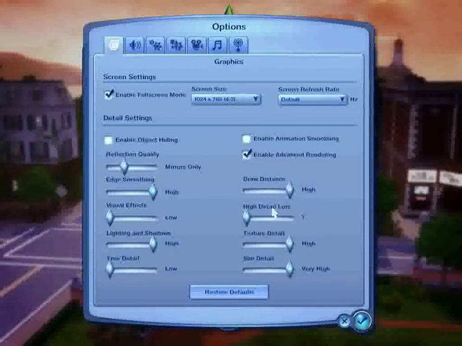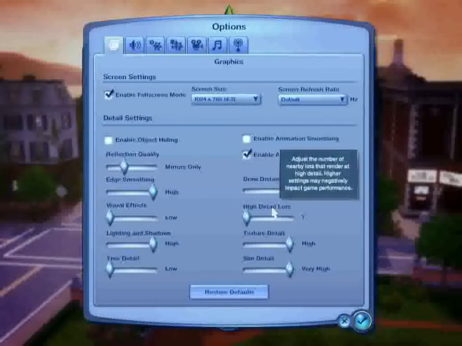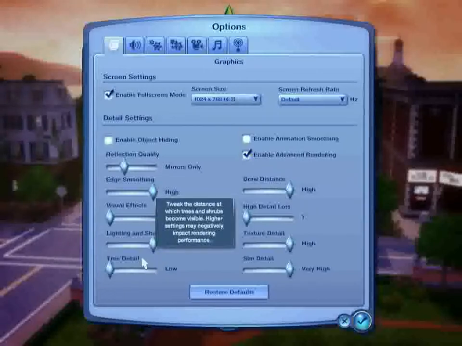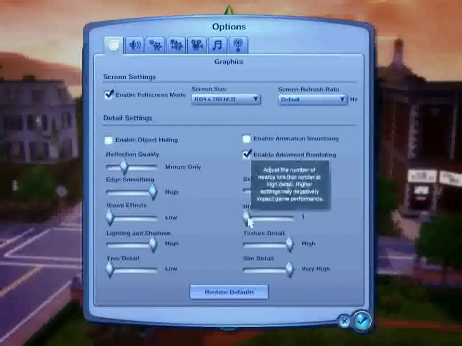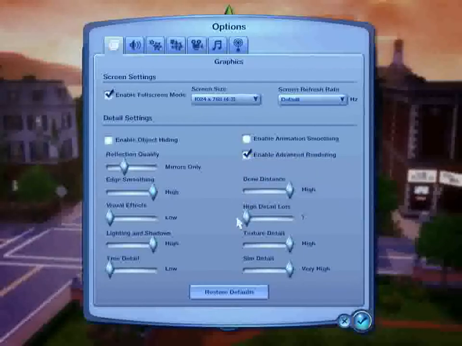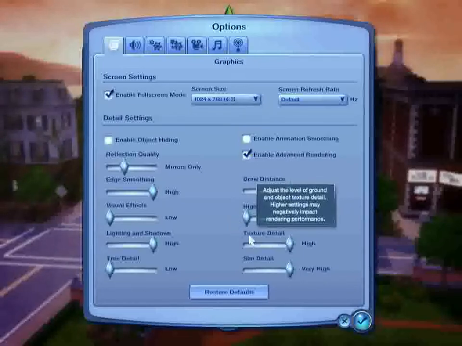The next thing is high detail lots. Same thing. It goes for the same thing that I said with the tree details. You only want that up if you're taking landscape shots or shots of your sim in a town setting or around town.